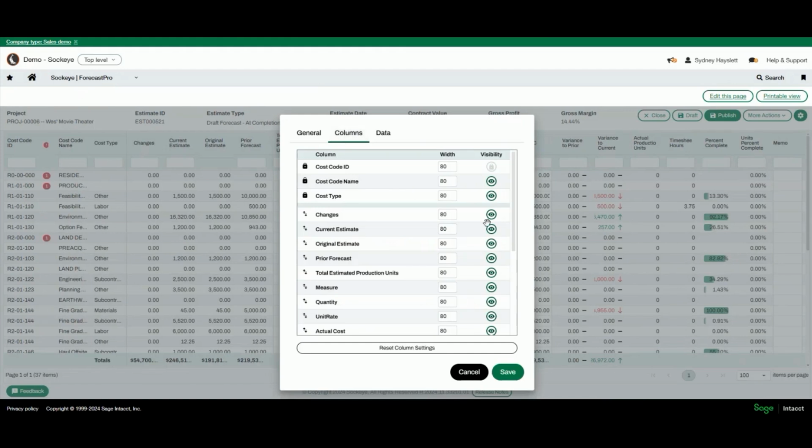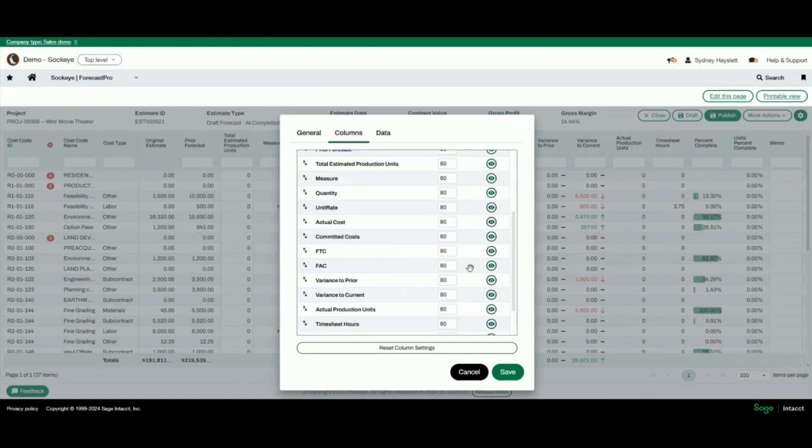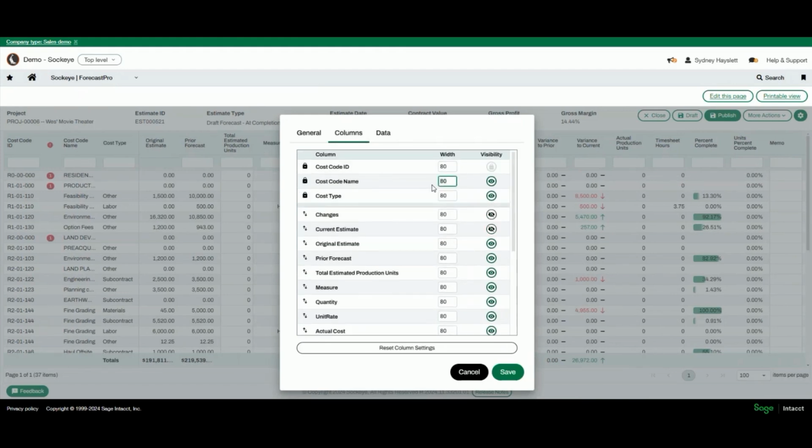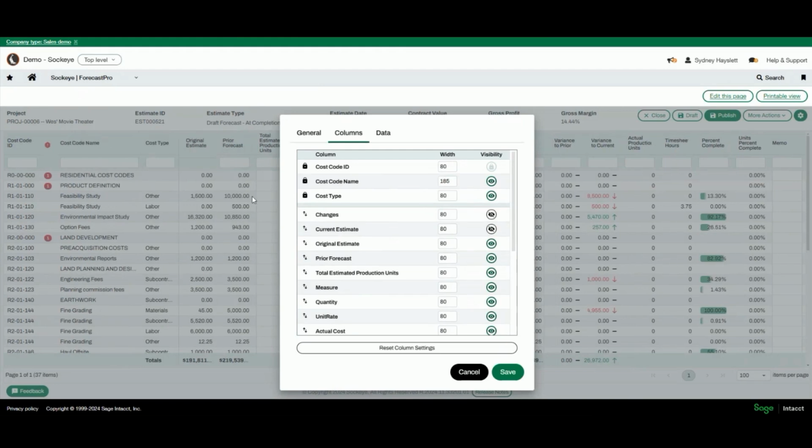I go into the columns view. I can turn off columns that I don't need to use, and I can make certain things a wider width. Say here, 185. Yep, that looks like you can see more of the name, makes more sense to me. And this one I'm going to turn to 110.